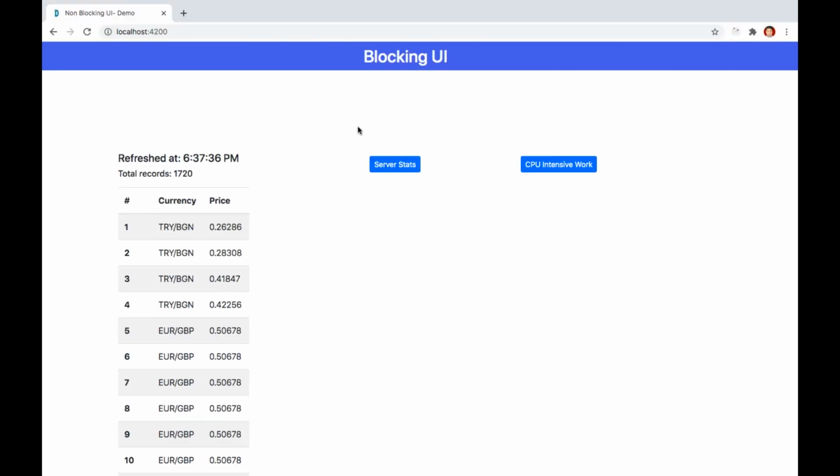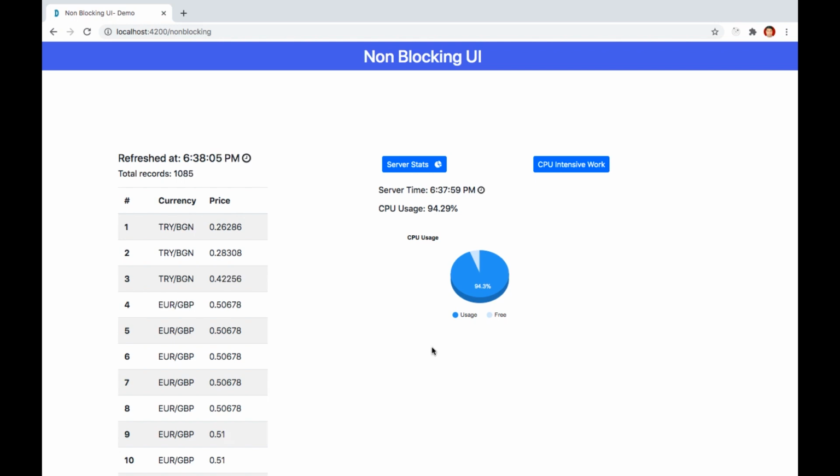I have already implemented a web worker, so let's have a look. Let's move to the non-blocking route. This is another Angular component. I can perform similar tasks. Let me get the CPU utilization first. Now if I click on CPU intensive work, and then server stats again, you can see I am getting the response.